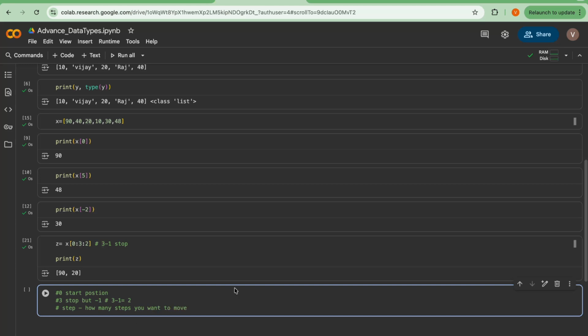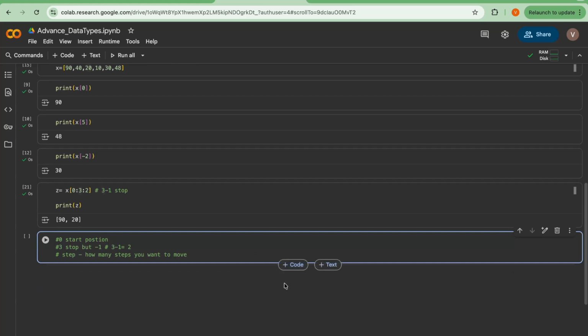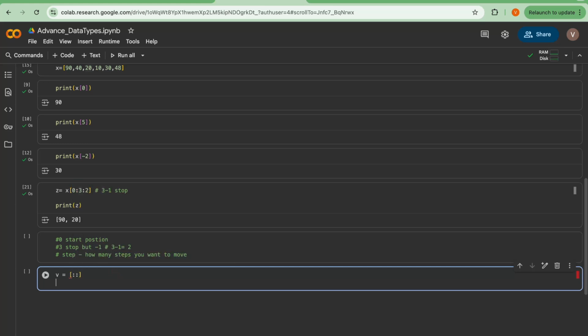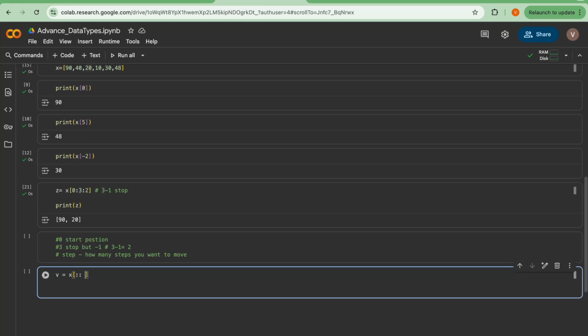That's the step. Okay. So what if somebody is not specifying any value? If they are trying to access an element like this, and they forgot to give the index value, where to start, how many elements they want, and what the step position is, how many steps it should move, the counting. What happens? Just try to understand.